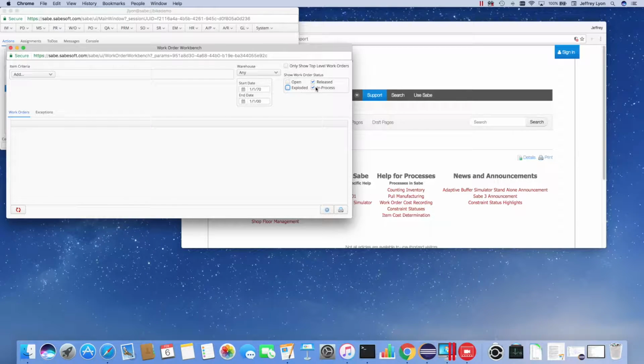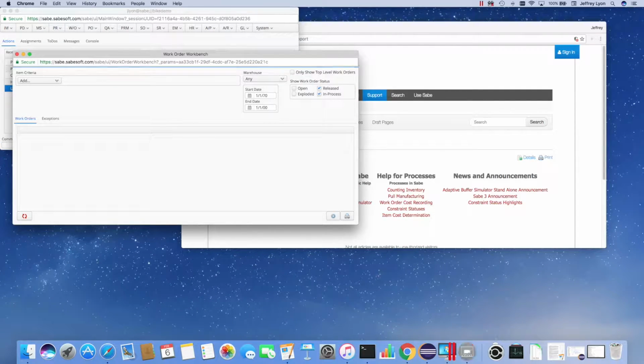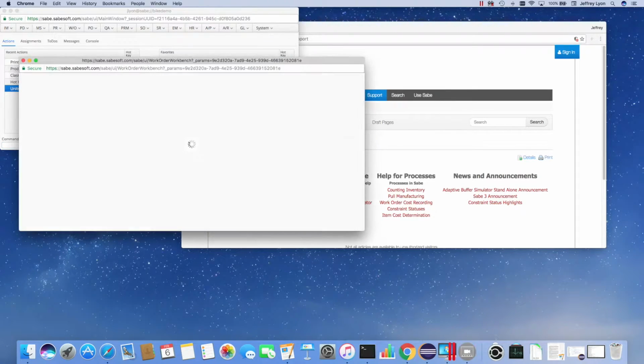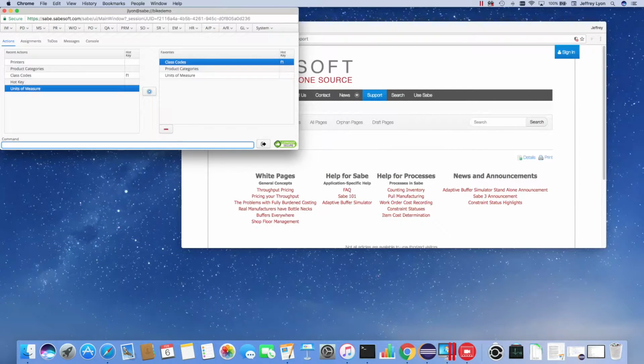Without persistence, every time I open this window, I would have to deselect open and exploded work orders. But if I Alt-Escape to close this window and then run it again, you can see that those filters have persisted. The state of those filters have persisted. So if I turn them back on and Alt-Escape and run it again, they've stayed on. So again, Alt-Escape to get back to the main window, and that is Sabe from 50,000 feet.